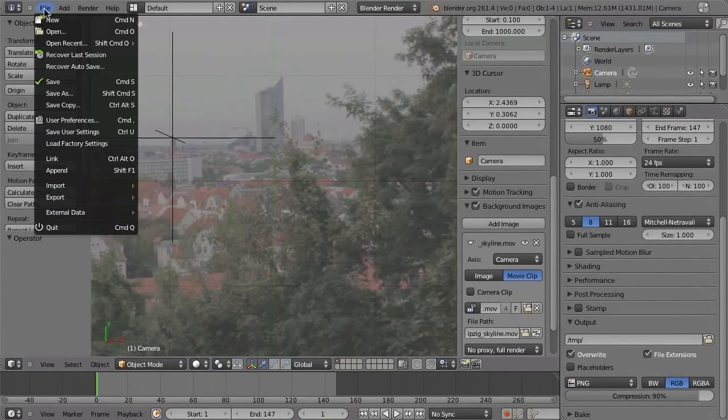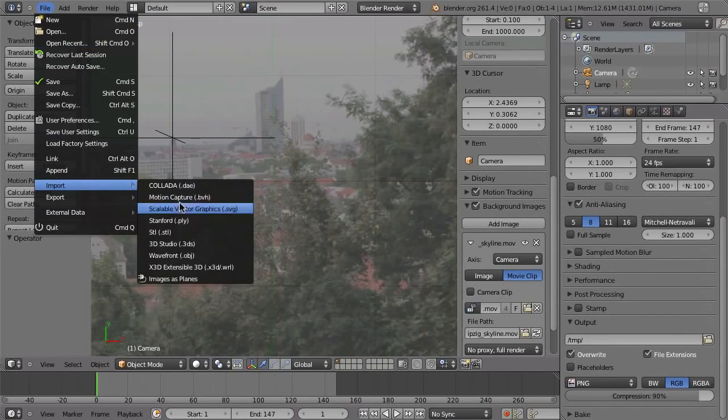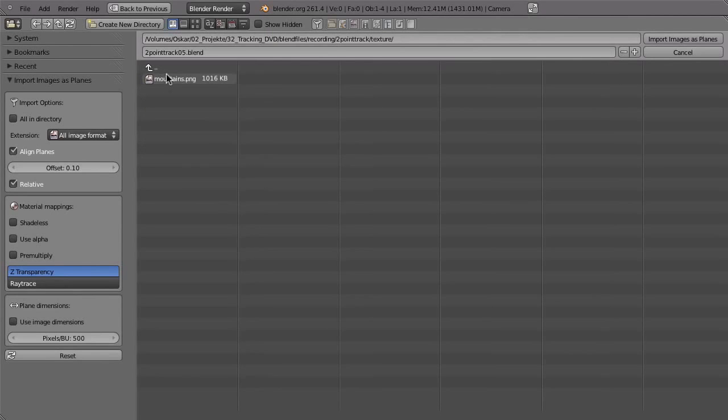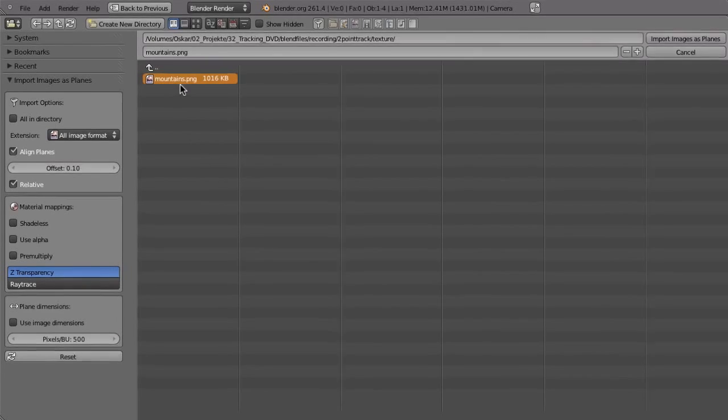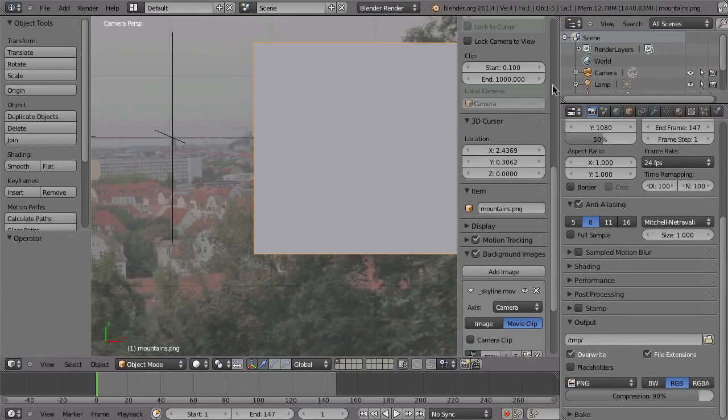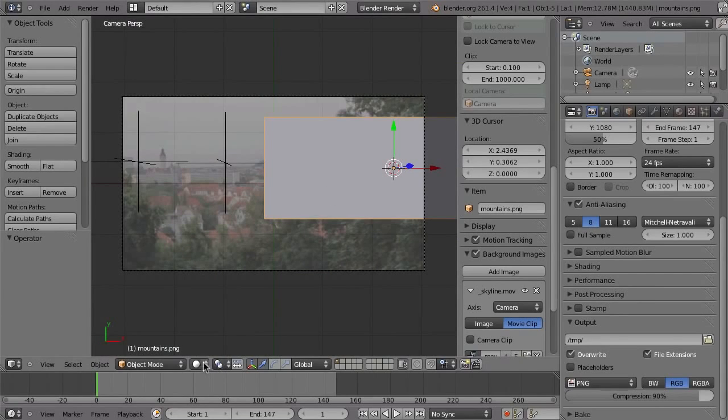So now we can go to file and then import, and then here choose images as planes. When you click that, you will go to the file browser and then go to the texture folder and choose the image mountains.png. And before you import that, you can also enable some settings here. So down below here in the import images as planes properties, you can go to the material mappings, enable shadeless, use alpha, and pre-multiply. And then you can click this button here. And if you now go to the textured view, you can see these mountains here.